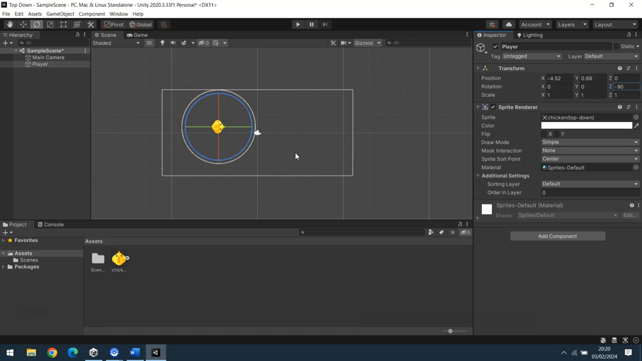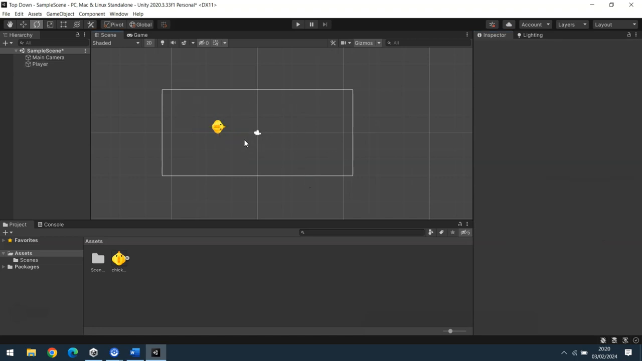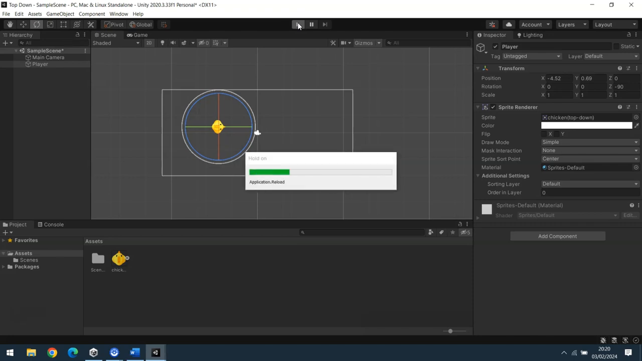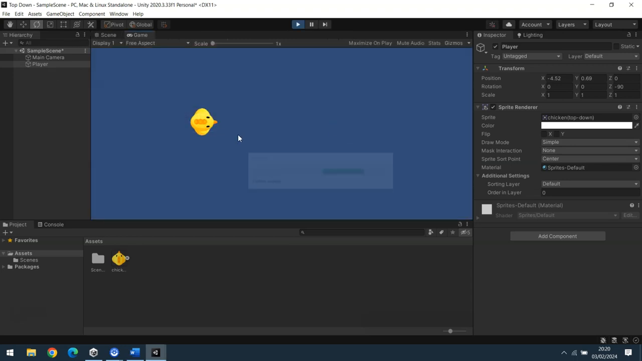rather than actually drag it around. Right, now the thing is, at this point in time, with our chicken, our player, if I press play, nothing will actually happen, other than we can see the chicken being looked at top down by the main camera with a blue background, because I didn't change the background, and there is nothing I can do at this stage.